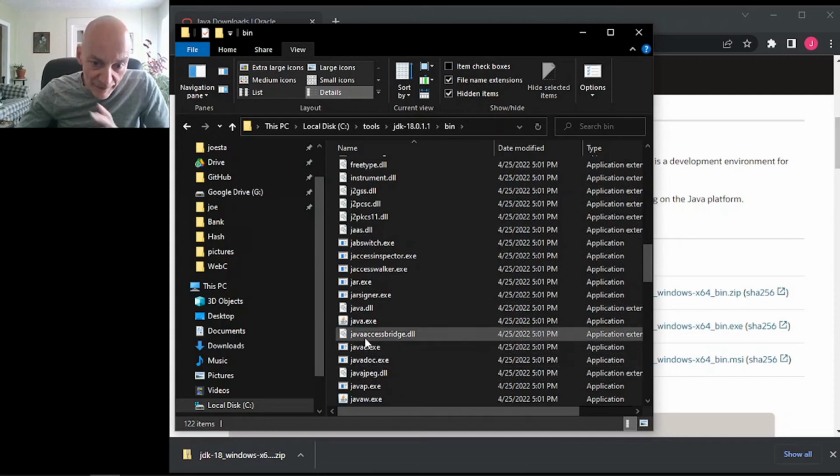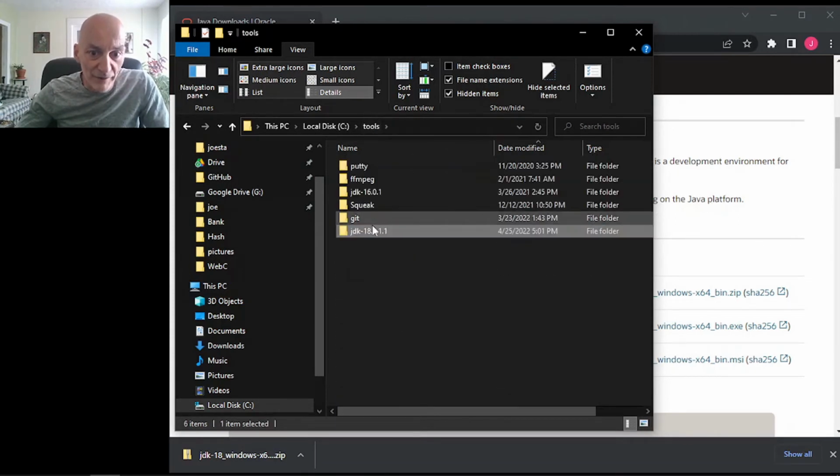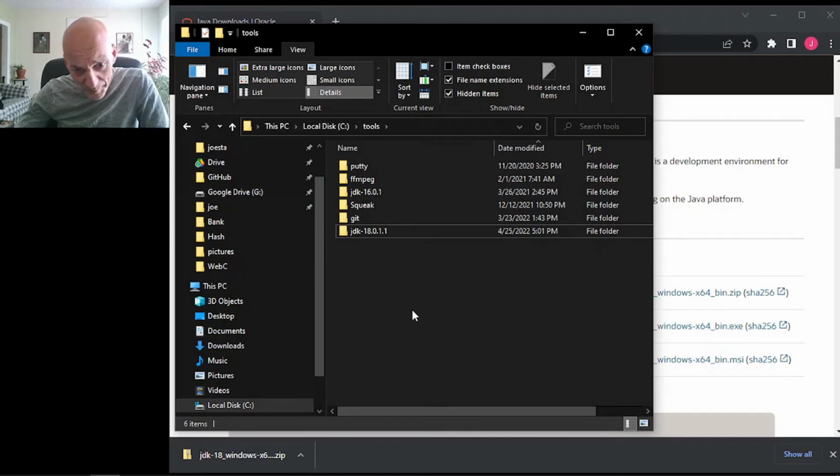But suffice to say that it's important for the moment to know where that is, so that when I come back here and I say, okay, it's in my tools folder. In fact, I'm going to select this and copy that because I'm going to need it in a few minutes.